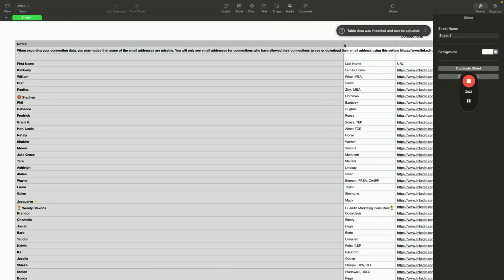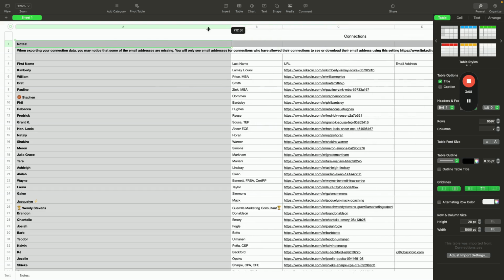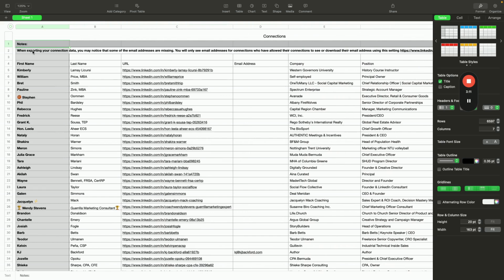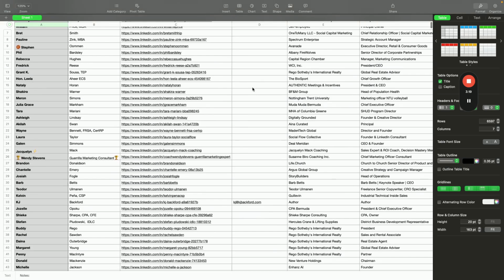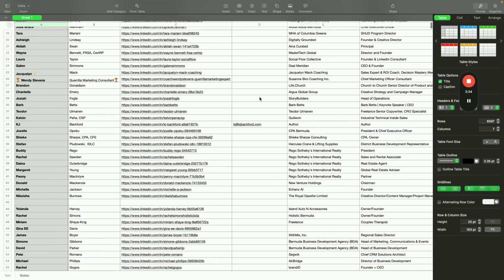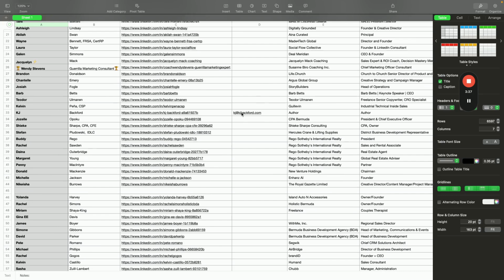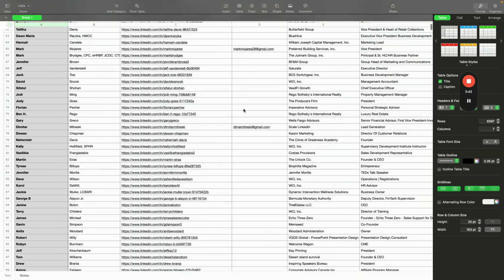Now I have a Mac, so it's opening up in Numbers, but you can also export this to an Excel spreadsheet. So you can see first name, last name, the profile URL, email address. As I said in the article, and if you're watching this from the article, I made mention of it, but there's actually a setting where you have to agree to allow your email address to be downloaded. It's defaulted off for GDPR, and so you have to just realize that that's there. You're going to get very few email addresses, so don't count on it for that. You can see I have a lot. There's only a few here and there.